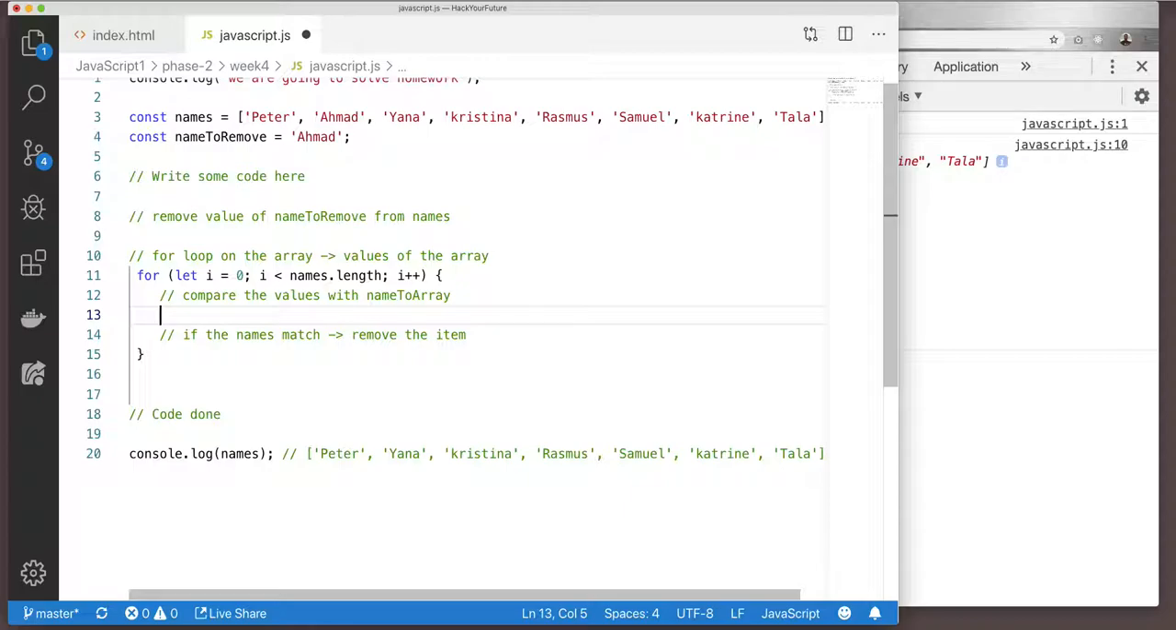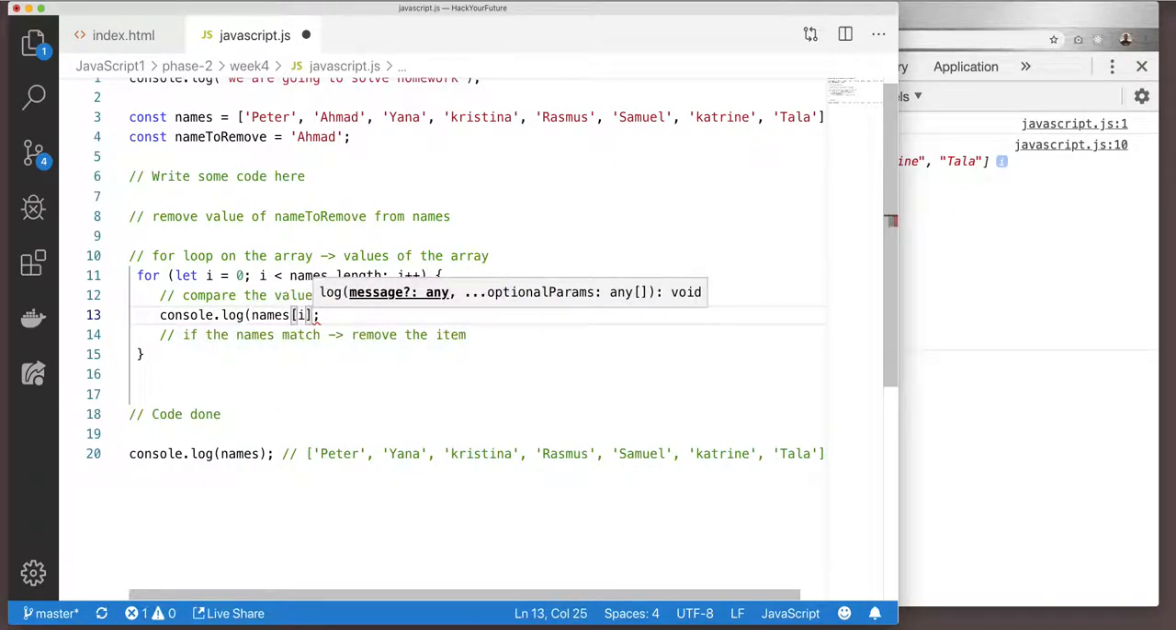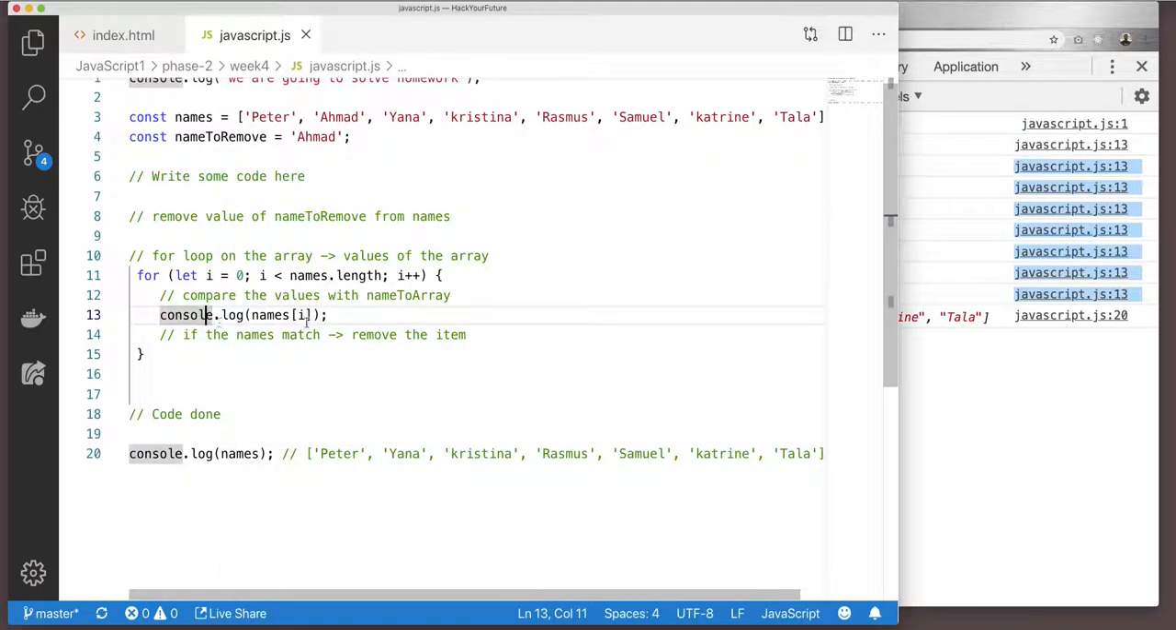So now I need to compare the values, and we know how to get the values, right? We know that if we write names of I, this gives us each value, right? And just to confirm, we will do this. So in here we got all the values that we know. Good. We don't remove it. We comment it out.